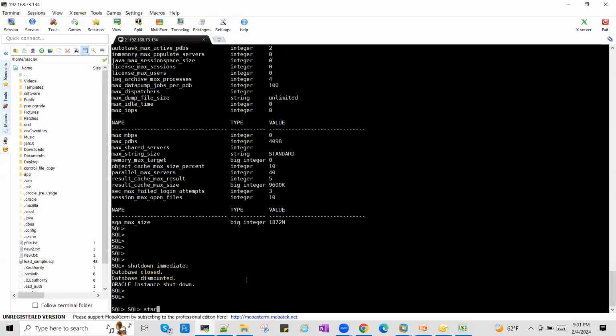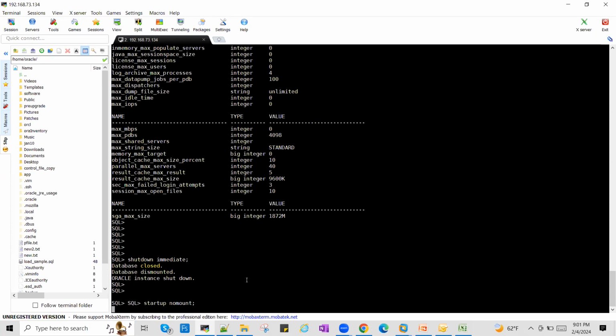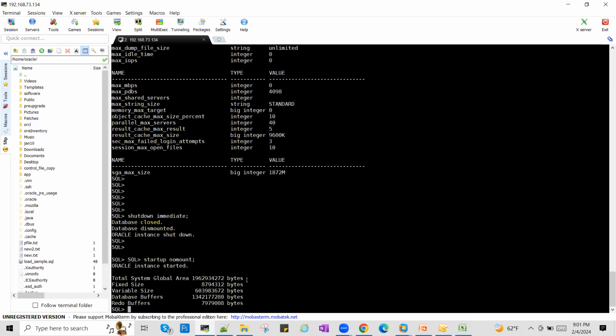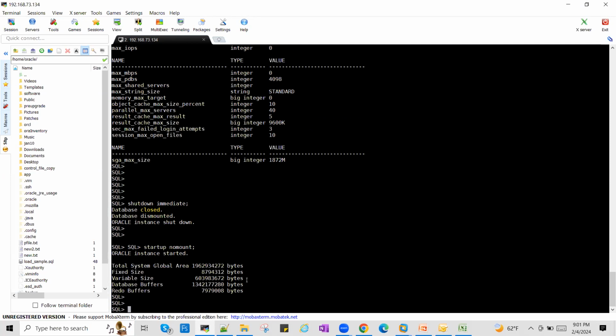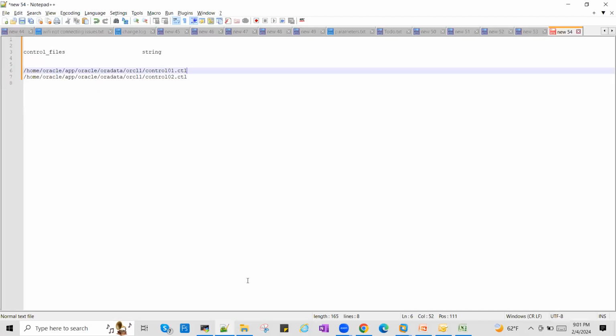Okay, so what I'll do is start up nomount. When I say nomount, it is only going to use the SP file. Why am I doing nomount? Because I have to update the SP file with the location of the new control file. Now I start up nomount, I come out of SQL Plus. Now I know the location of my control files. So these are the two locations.